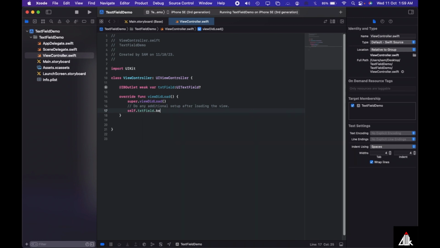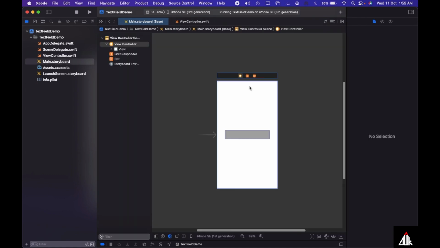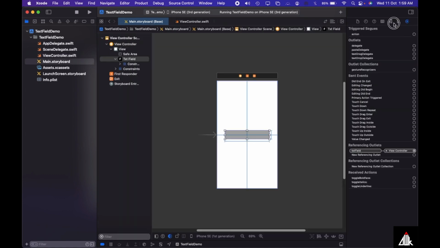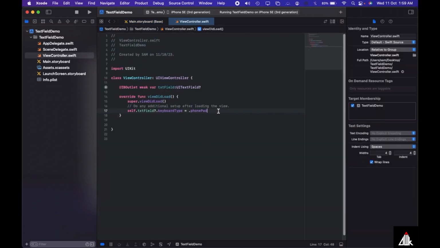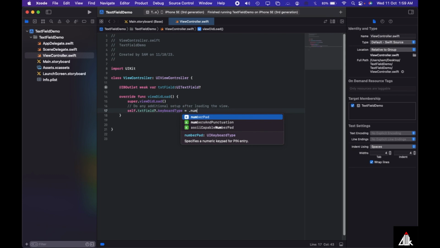keyboard type equal to, say I am giving a phone pad. So from here I am changing the keyboard type to default. So not changing from here, we are doing the keyboard type change from the code. Okay, so not phone pad, it should be number pad. Now give it to run.